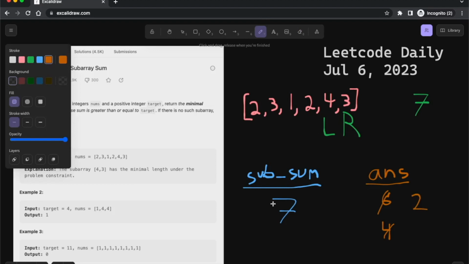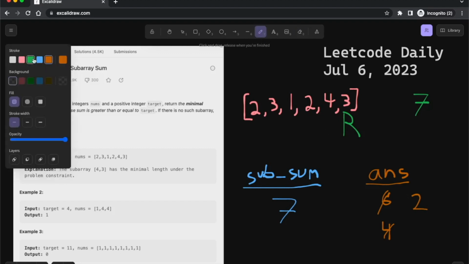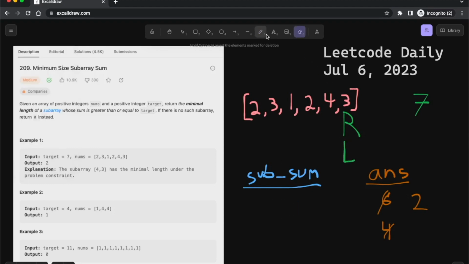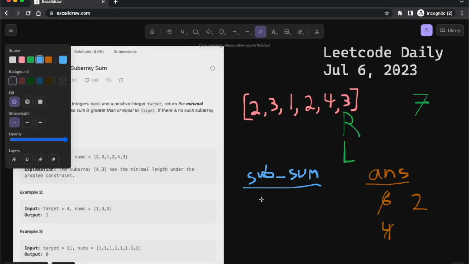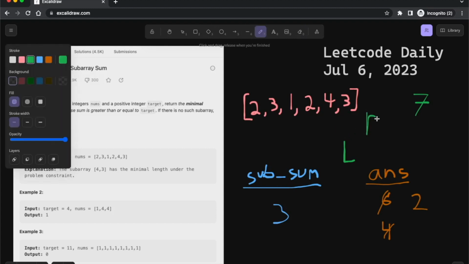Now we still move the left pointer over 1 because the sum is equal to the target. Three is less than 7, so we want to move the right. But at this point, right is out of bounds, and we want to stop the program and return our answer. So let's see how this looks coded up.